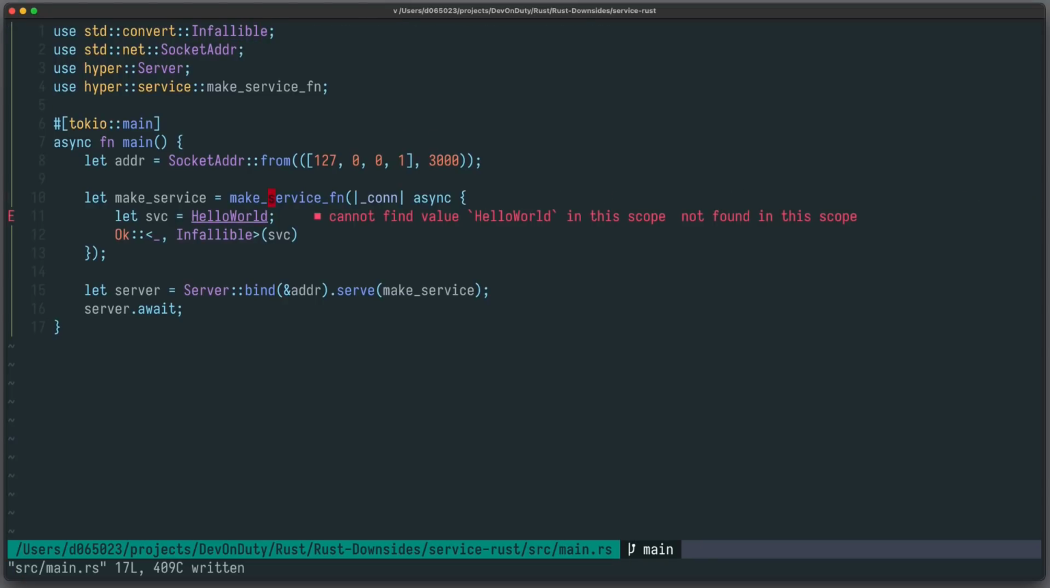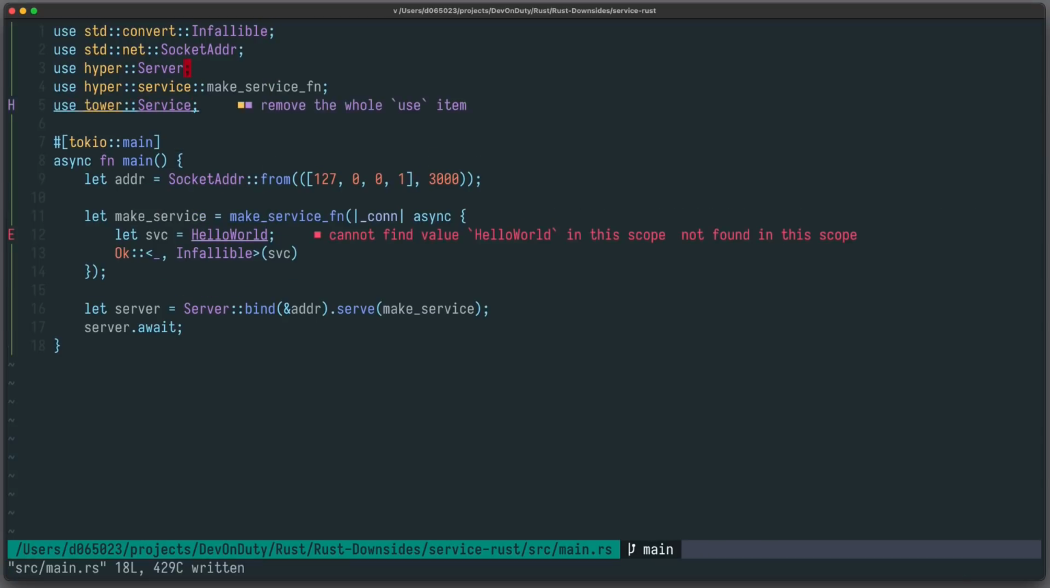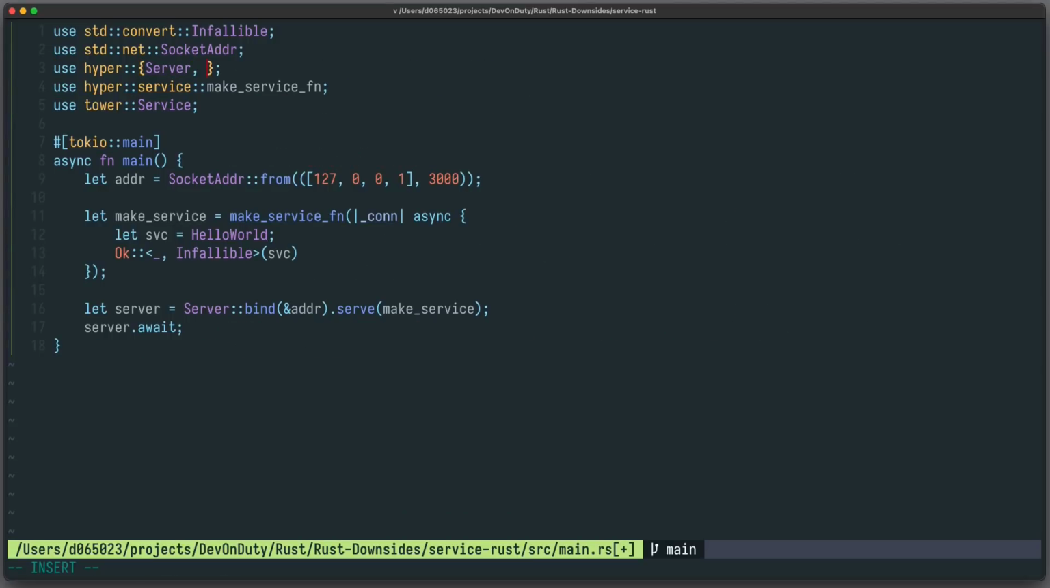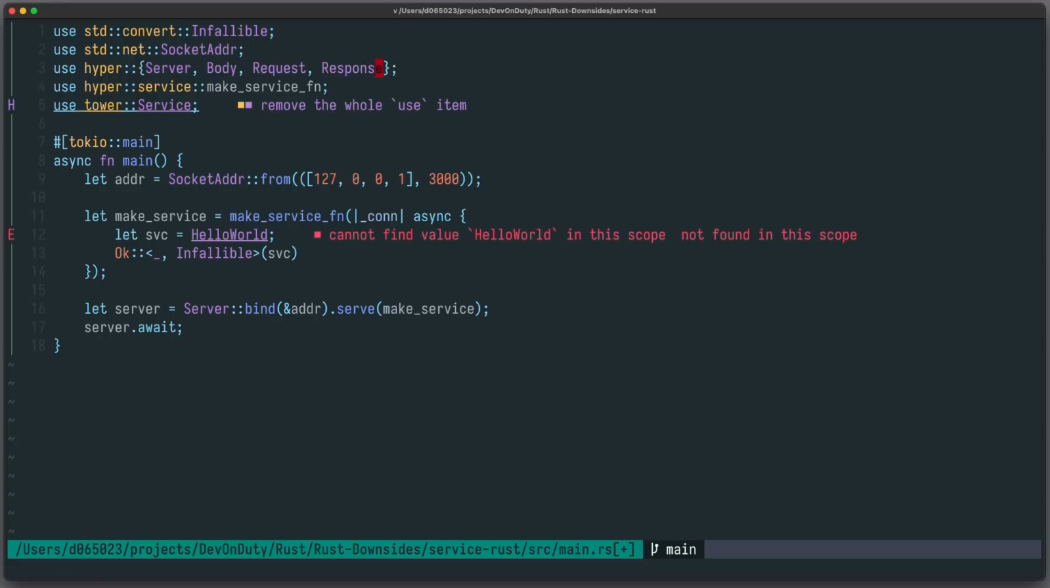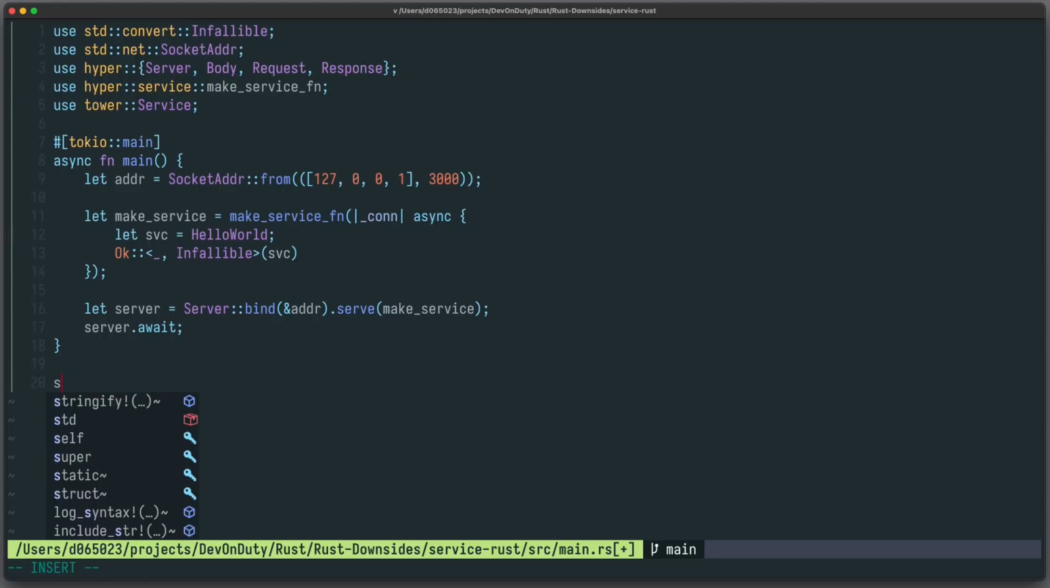And now we have to define our hello world service. Now this service is a tower service, so we can import it, tower service. And from hyper we not only need the server but also body, request, response. Now we can create our hello world struct.